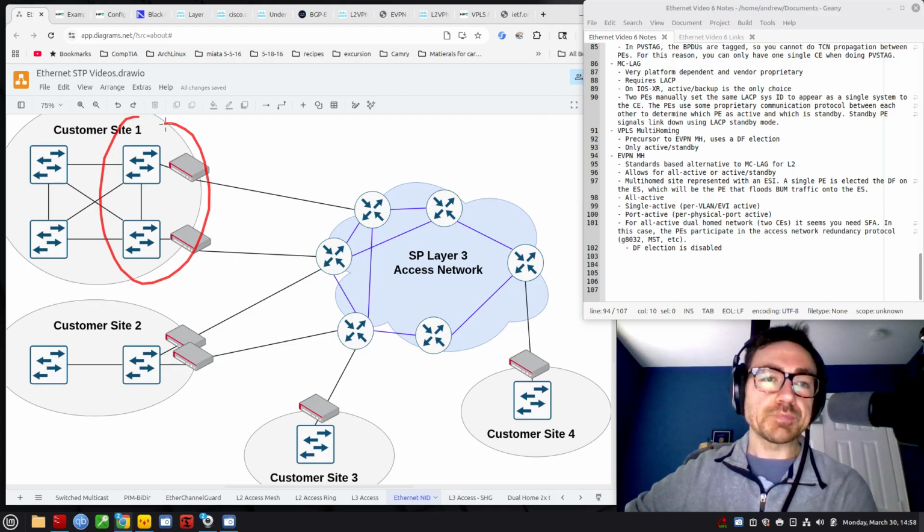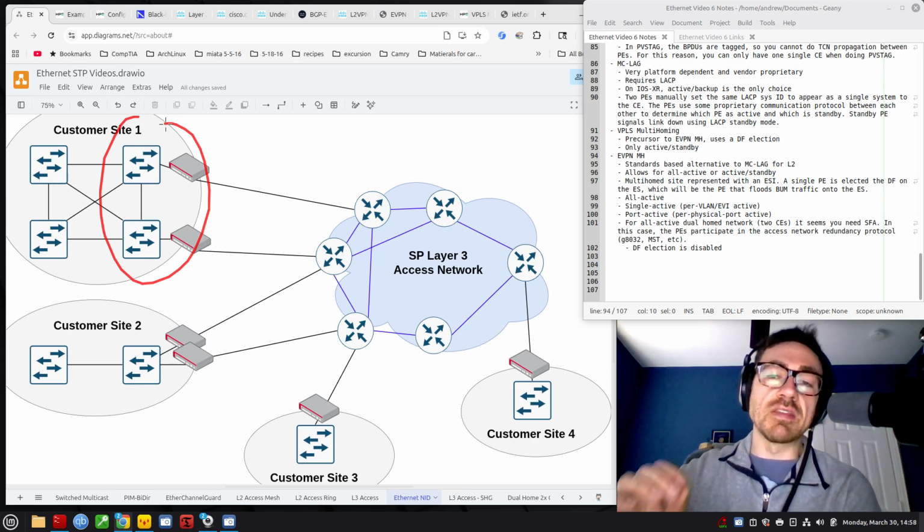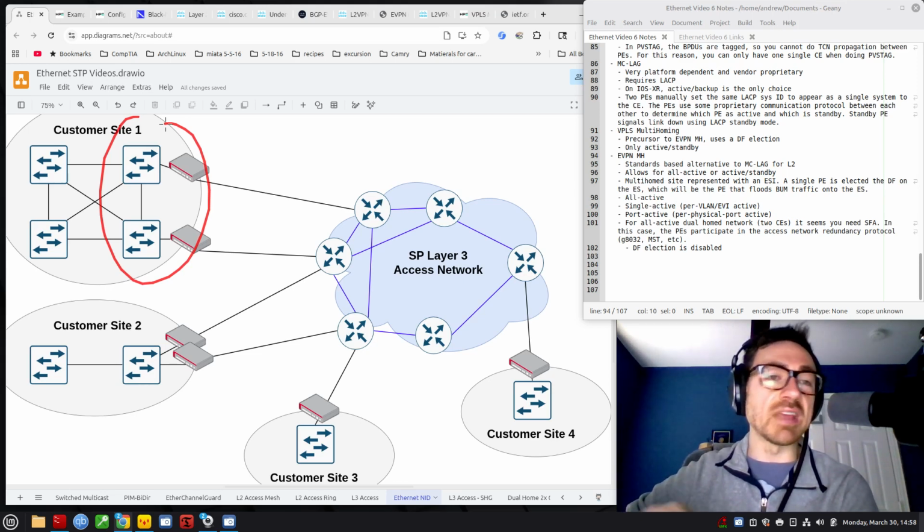Well, I would look at single flow active, see if the equipment you're using supports it. Cisco does support it on IOS XR. If not, you can consider using the other multi-homing methods, but you might have to have a conversation with the customer that this is going to depend on you not having any link failure within your access network.